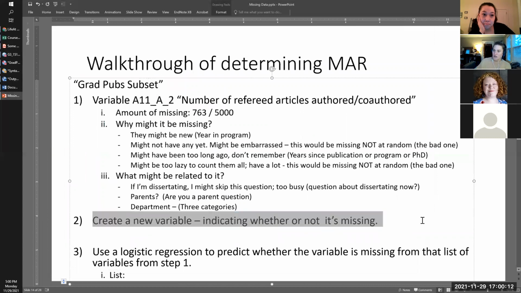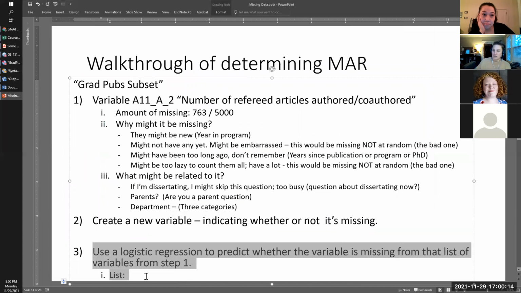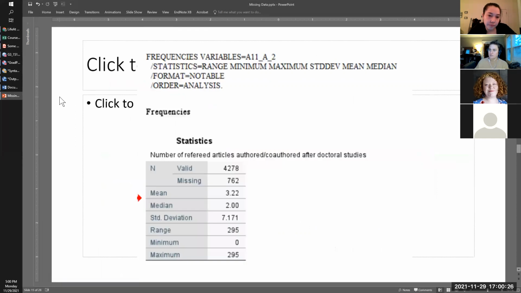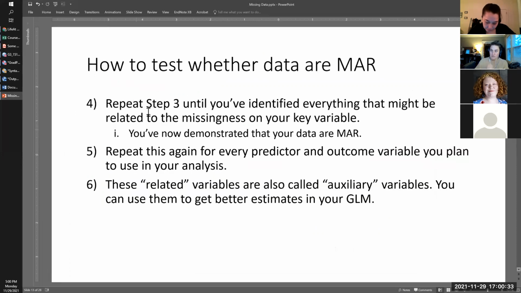So we did this: we created the new variable, and then we predicted it. So it's not has kids. That didn't help us. And then you would repeat that process for the rest of your variables to figure out what's related to the missingness or not. Once that's done, then you can move on through the rest of these steps, repeating them, and then having your final set of variables.